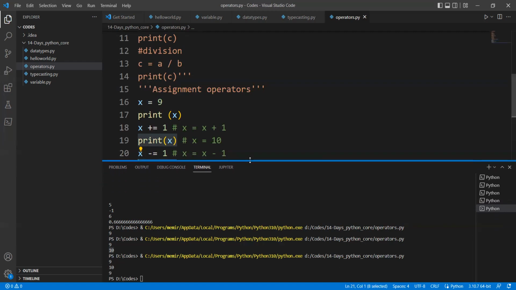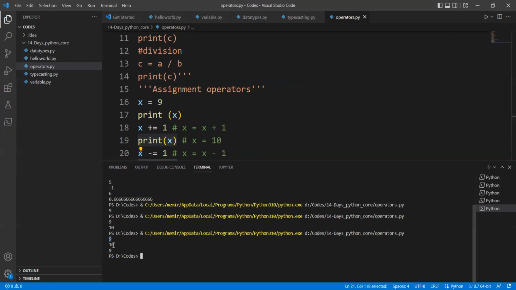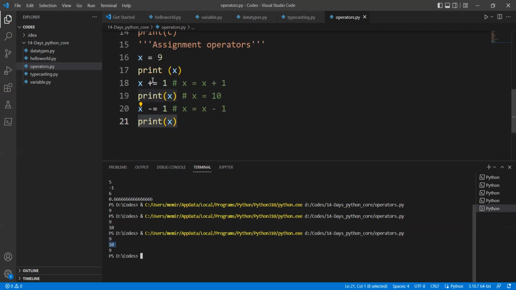When I run, I will find that first it has 9, then we added 1 with x plus equals 1. That means x equals x plus 1, and we are printing it as 10. And when we have done x minus equals 1, which is nothing but x equals x minus 1, first we have it as 10, and we subtract 1. We get 9. Again, as print x, the answer is 9. You can see. In this way, the assignment operator works.